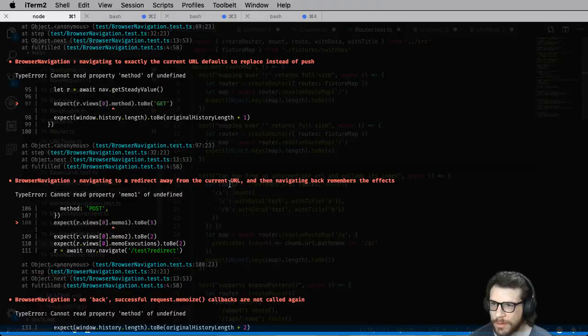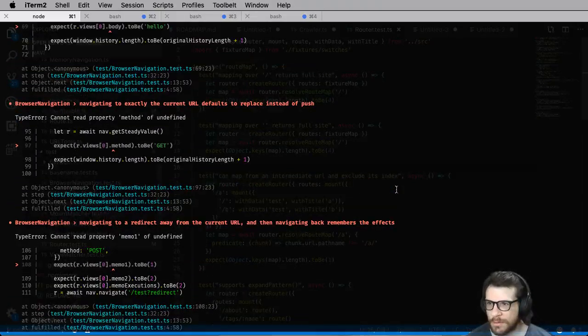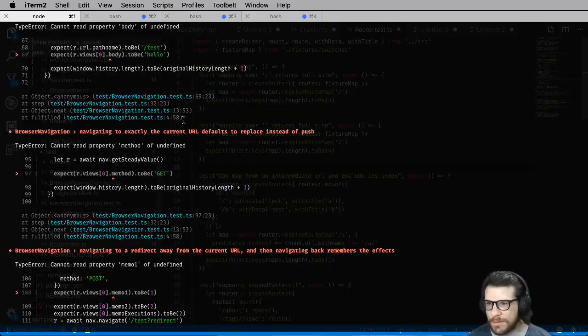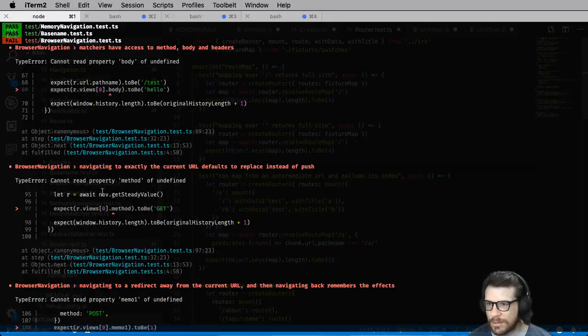Navigating to a redirect away from the current URL and then navigating back remembers the effects. But again, I've removed effects, so that's kind of expected, and I'm just leaving this here for when I re-add it as something different. Navigating to exactly the current URL defaults to replace instead of push. Now, I would have thought that one would have been working, so I'm going to check why that's not working.